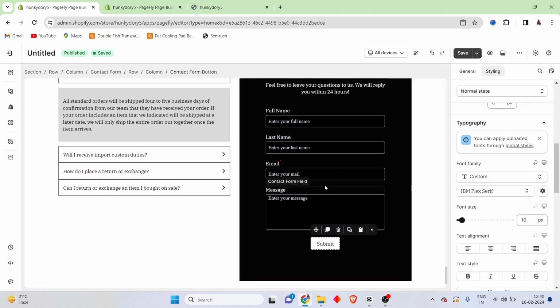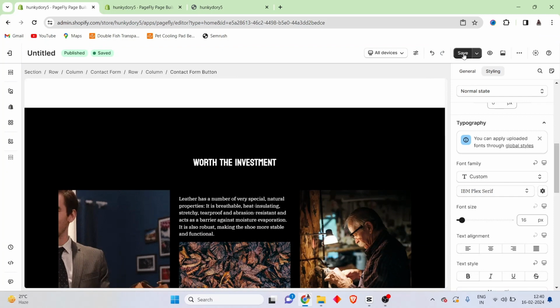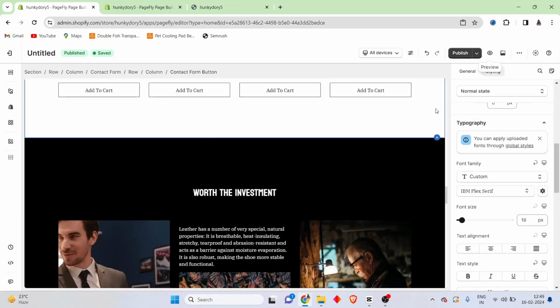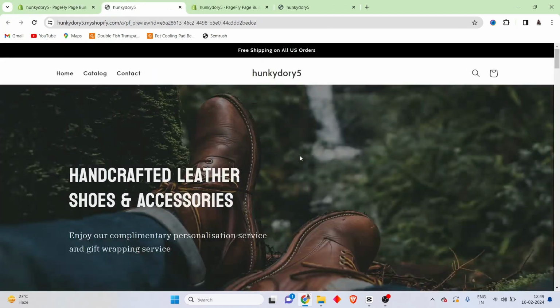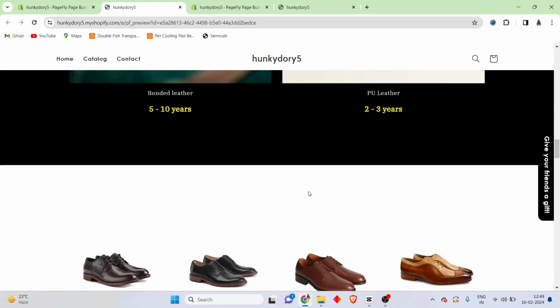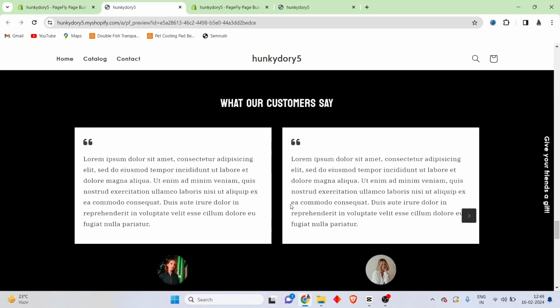So we have finally created each and every section of this beautiful website. Now let's go ahead and save the changes and publish the website. Now after publishing, let's click on the preview button and let's see exactly how the website looks. So as you can see, the website looks absolutely beautiful, and we have created this from the scratch without any coding experience whatsoever using the Pagefly page builder.